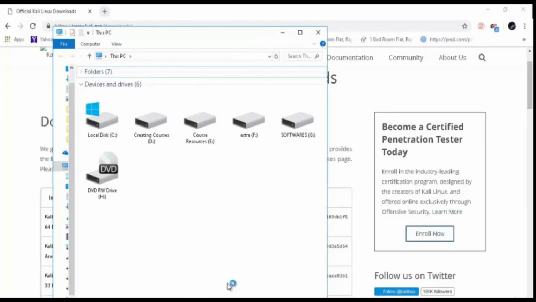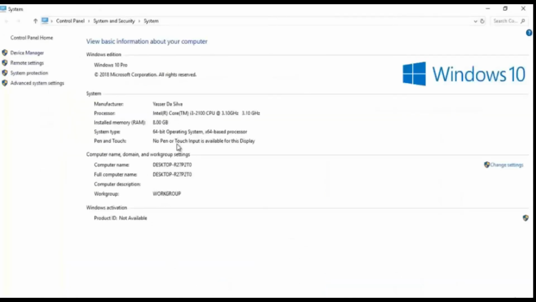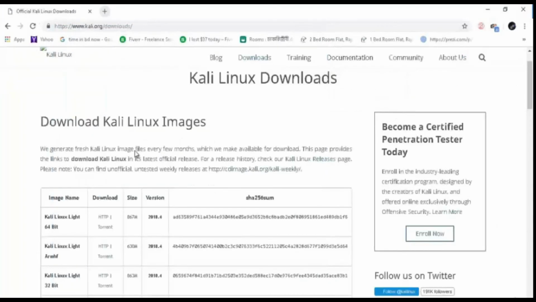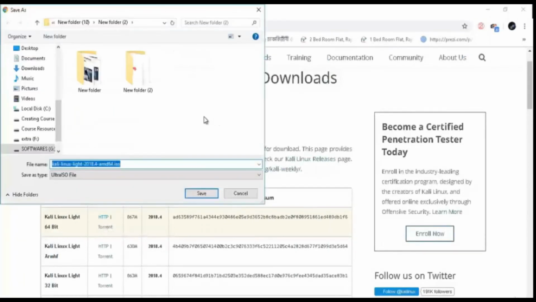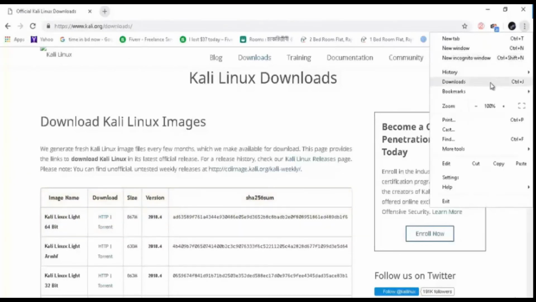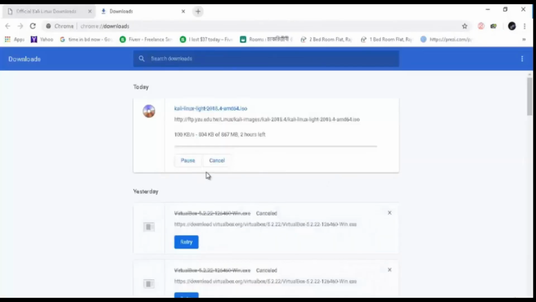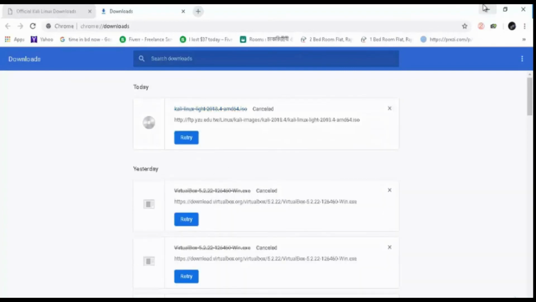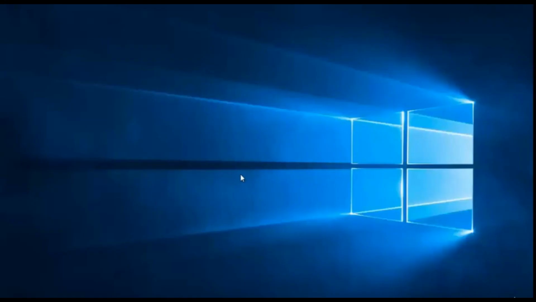Click here, go to properties, and here you will see 64-bit. So I am using 64-bit. I am going to click on HTTP and of course save. Okay, I am not going to download it because I have already installed it.